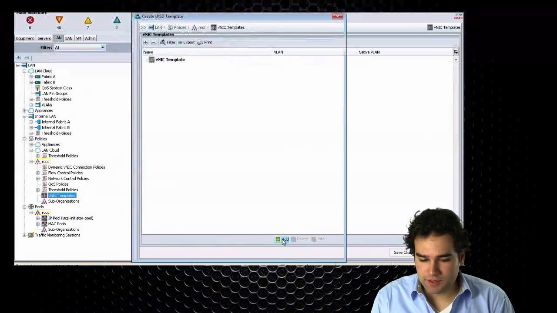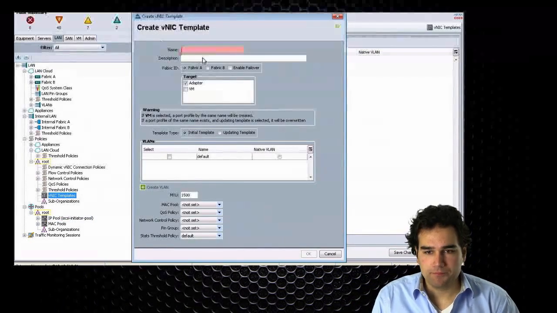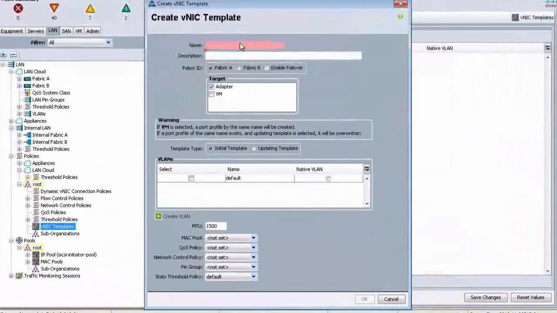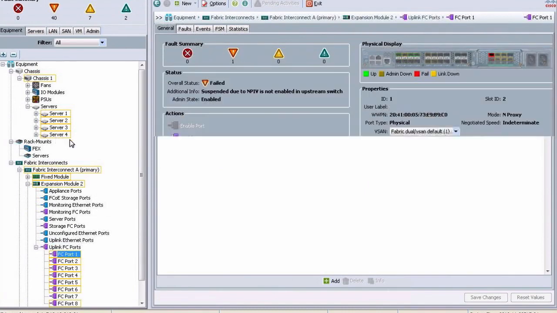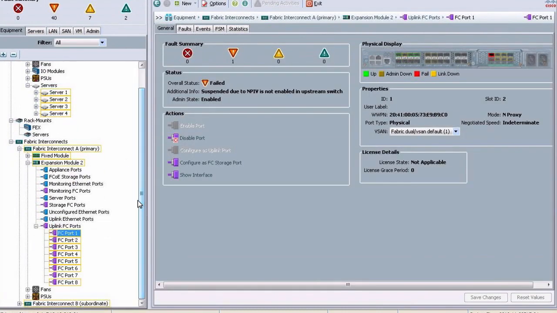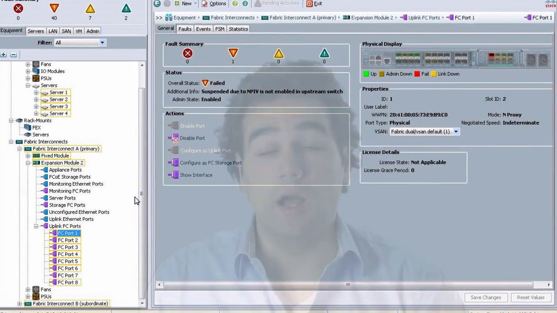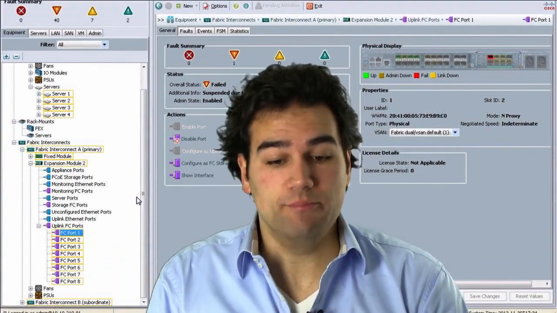So VNIC templates, I'm going to say, let me make this a bit bigger. I'm going to call this iSCSI template. I'm going to run it across fabric A. It's going to be an adapter. Oh, and I did not configure the VLAN yet. And I still need to configure an uplink. Maybe let's do that first. Let's create an uplink. Otherwise, I cannot work with iSCSI boot, right? I first need to have a network uplink before I can do some iSCSI booting.